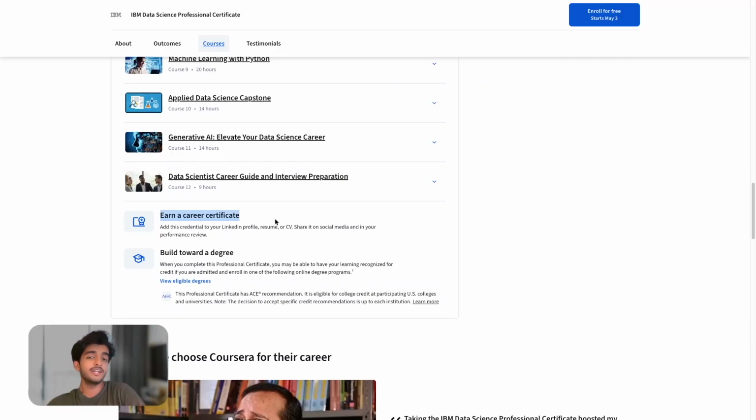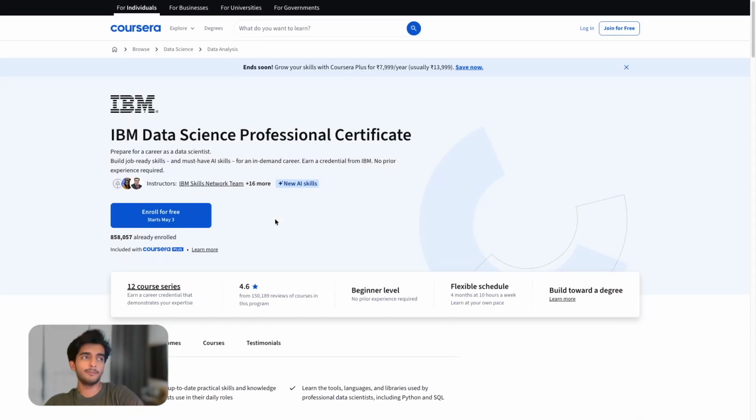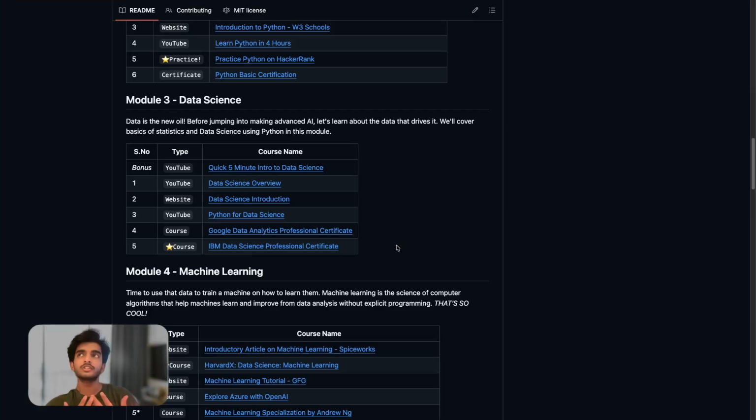And at the end, you get a career certificate that you can add to your resume, which is super, super useful. So I genuinely recommend going for the IBM Data Science Professional Certificate. I've also done this as well. And I really found the courses and the modules very, very interactive, intuitive, and it goes very simple, while also covering complex topics.